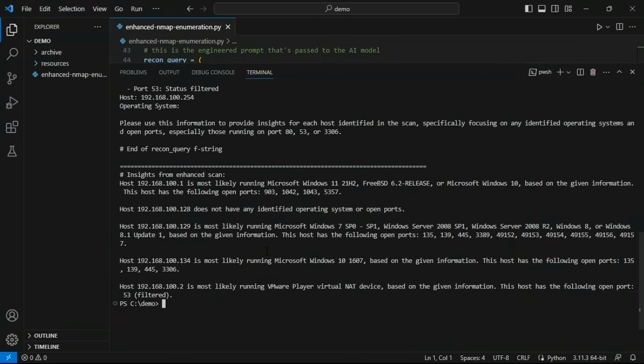Okay, and then below we have some insights. It tells us that 192.168.100.1 is most likely running Microsoft Windows 11 21H2, FreeBSD, or some other operating system, and it has 4 open ports. Interestingly, that is my router, so it's dead wrong here. 100.128 does not have any identified operating system or open ports. It's well protected. Host 129 is most likely running Microsoft Windows 7, Windows Server 2008, or 2008 R2, Windows 8, or Windows 8.1 Update 1. It also has a number of open ports.